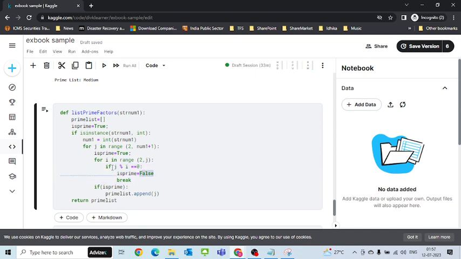But if j is not divisible by i or any of the i's, then it will not execute this method. It will directly come here and execute this, and then we'll be appending. If that's the case, if is_prime is equal to true, then prime_list.append(j). So that is where we'll be adding the value of j into the list. So this loop will go through, and once it has completed the complete loop, we come out of the loop and we say return prime_list.